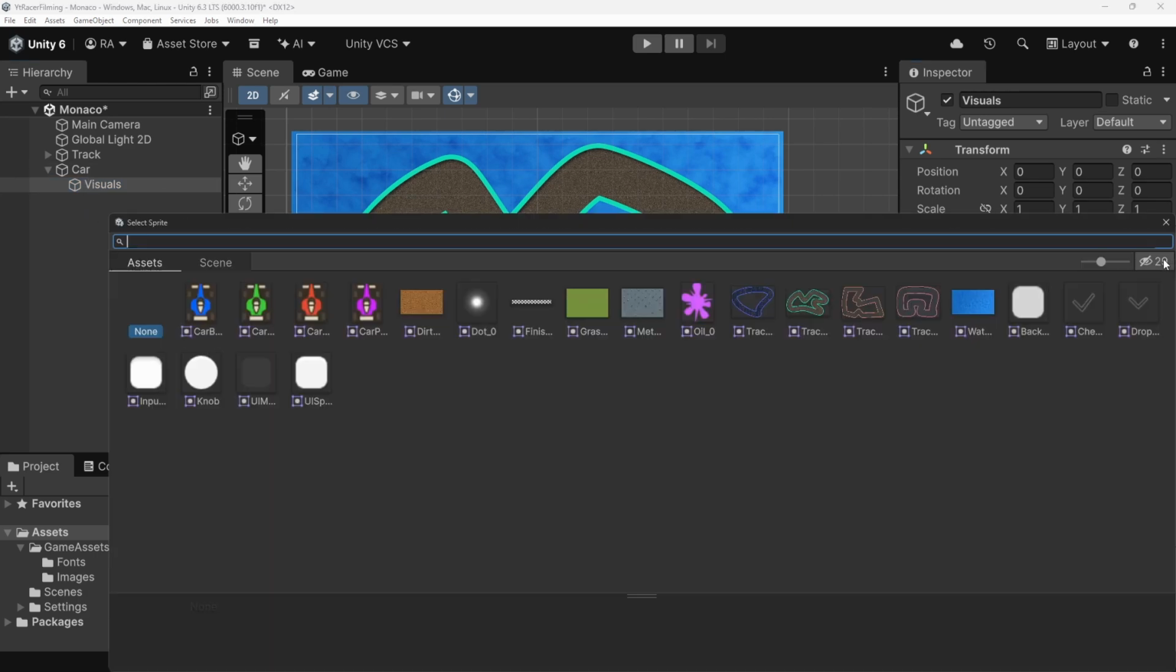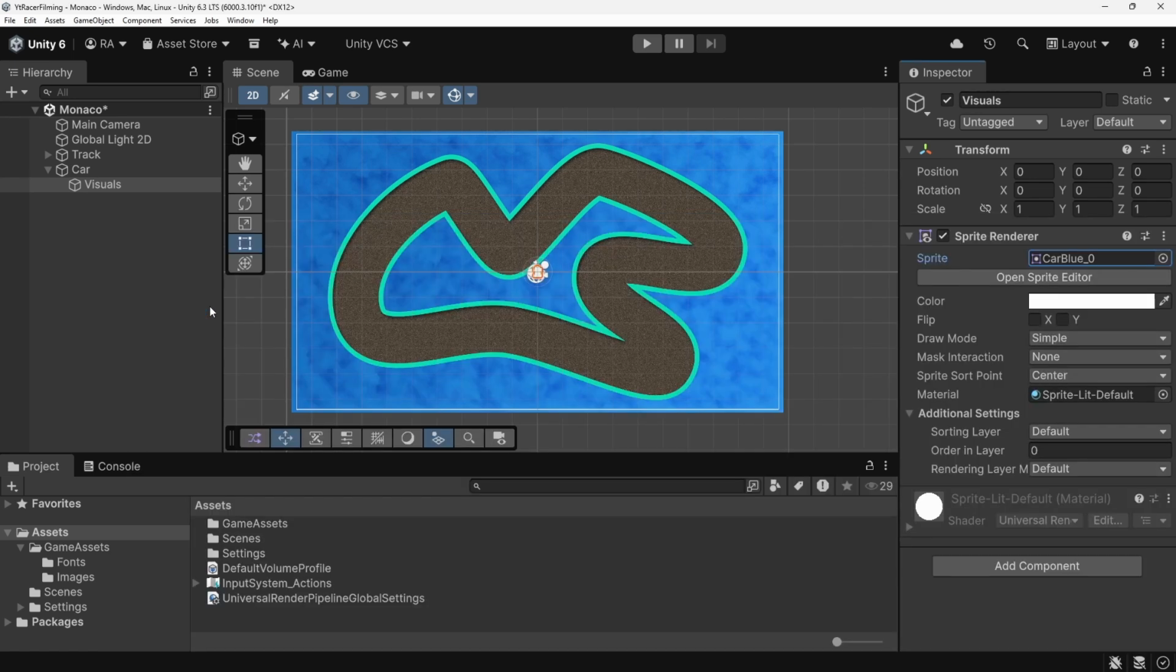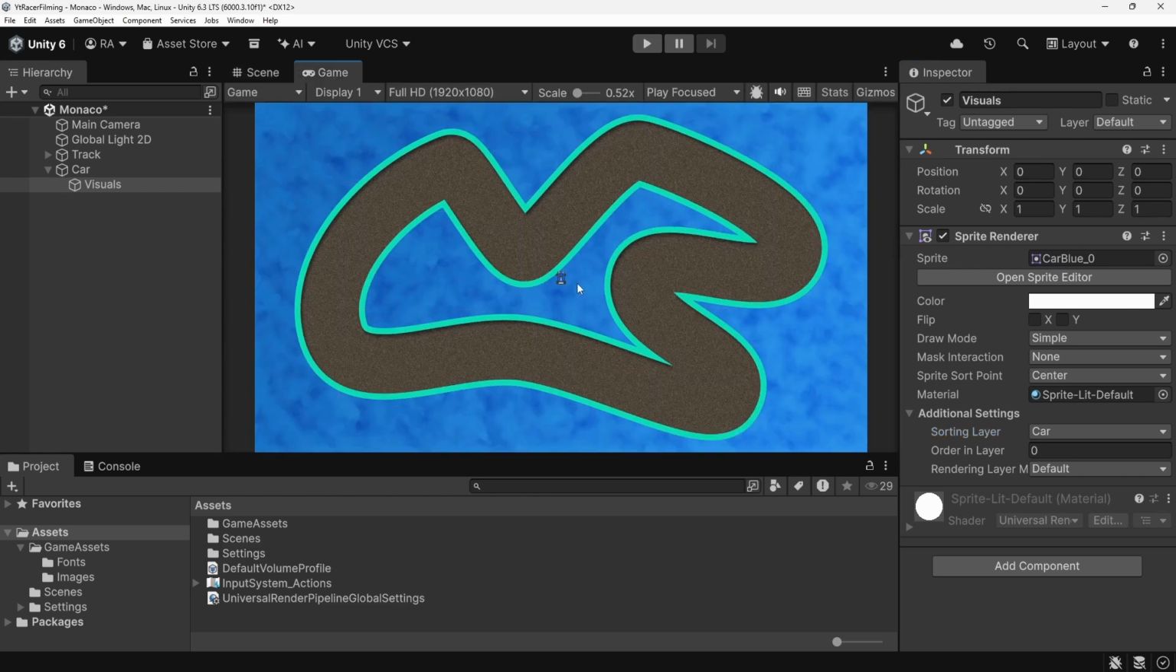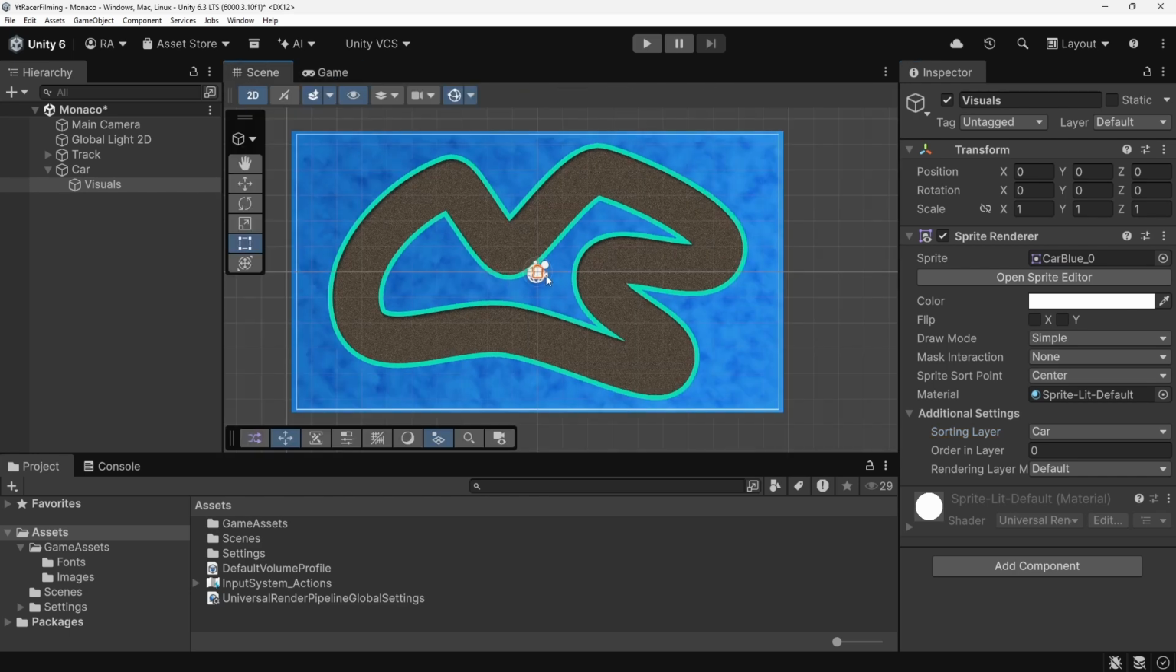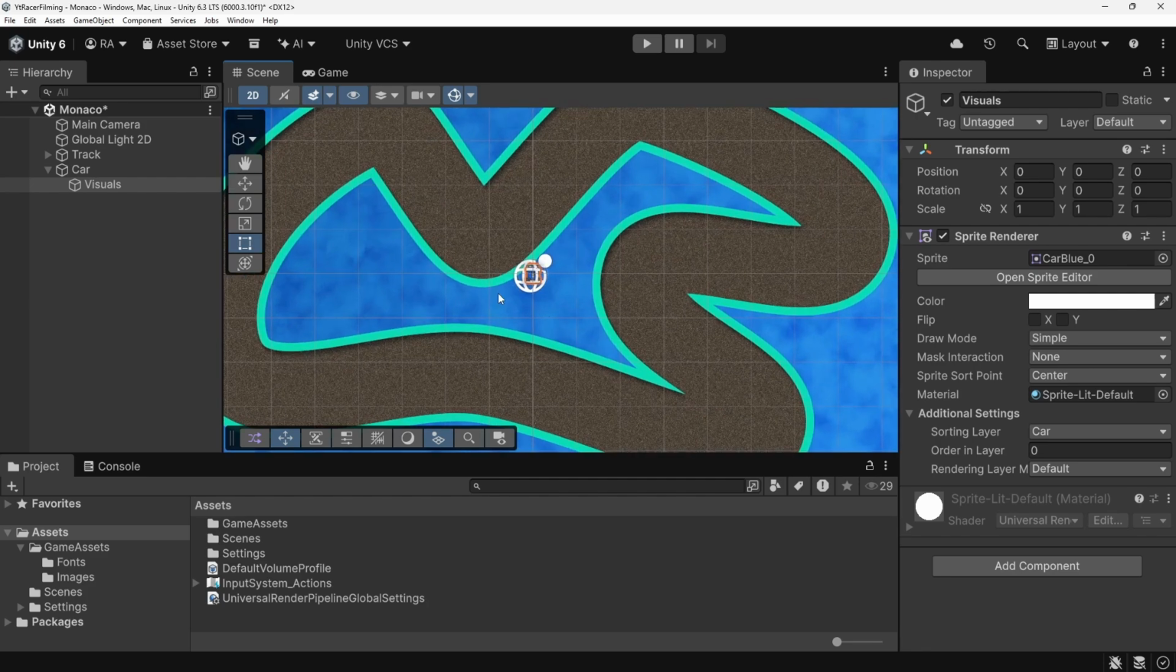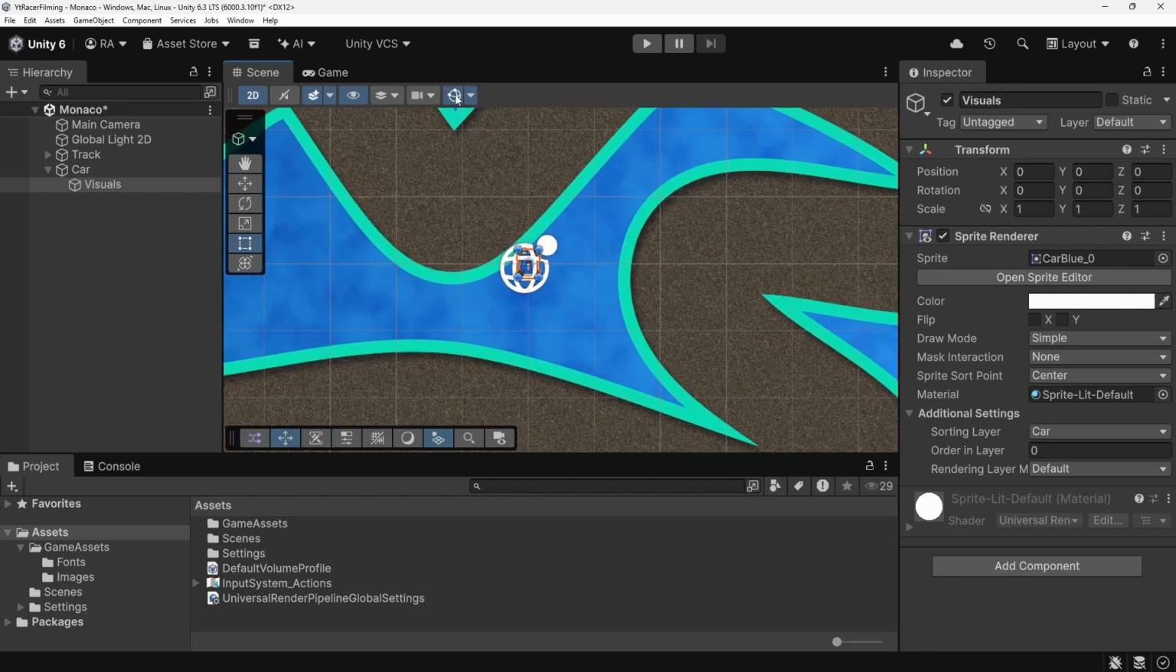But on the right hand side, let's click the circle here and load the blue car. Why not? Then on the right hand side, with the visual selected, go to the sorting layer and select car. And we should be able to see our car. Let's go to the game. We can see it there. Let's go to the scene. And we can't really see it here, can we? But that's because there's a load of gizmos and things in the way here, aren't there? So what we can do with the toolbar up here is actually just turn these off, and then we can see it a little bit better.